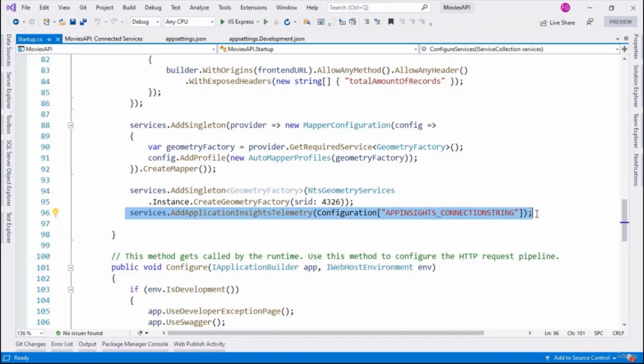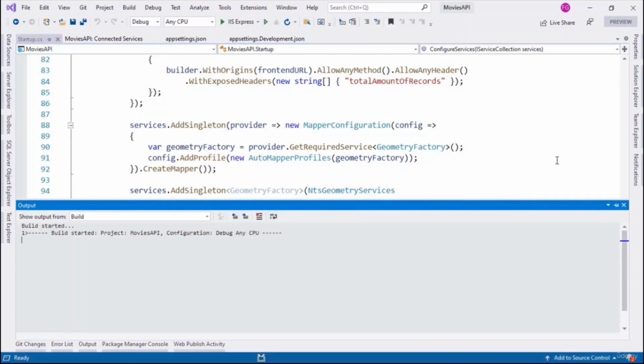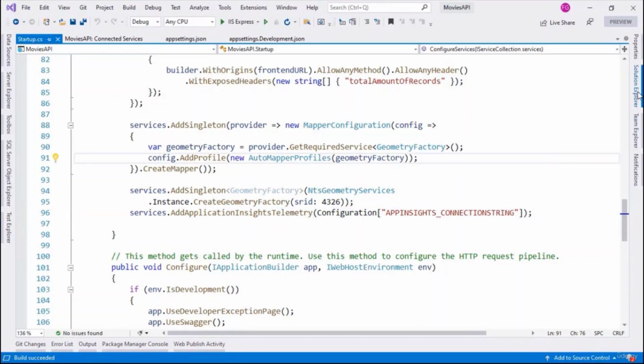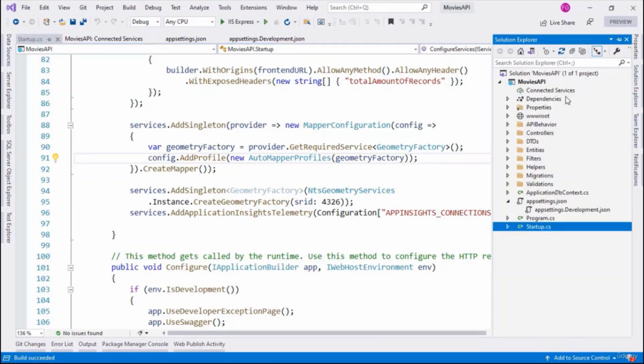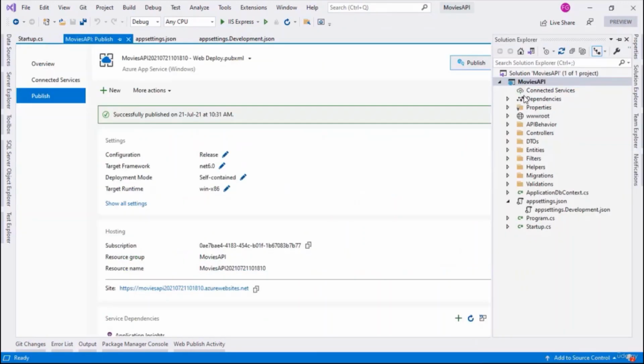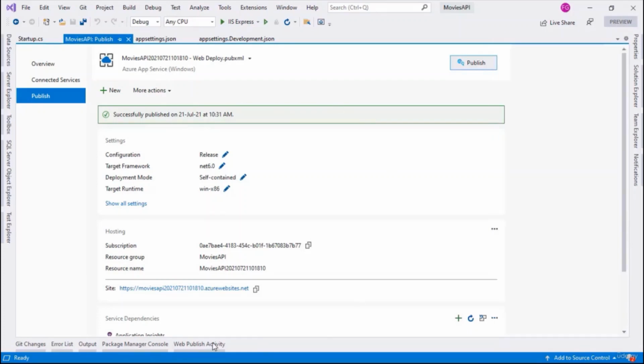If you don't have this, you need to add it. So let me compile my application and see that everything is okay. And now let's deploy the application. Let me go to Solution Explorer, right click here, publish, and this will open this page again.